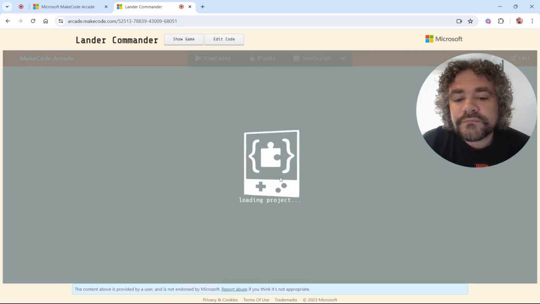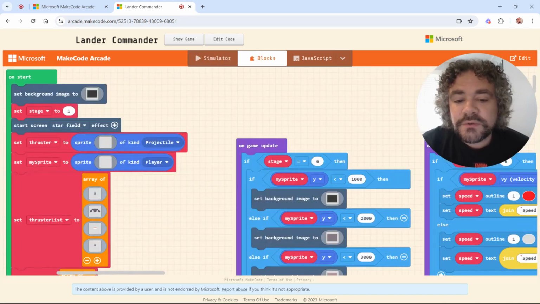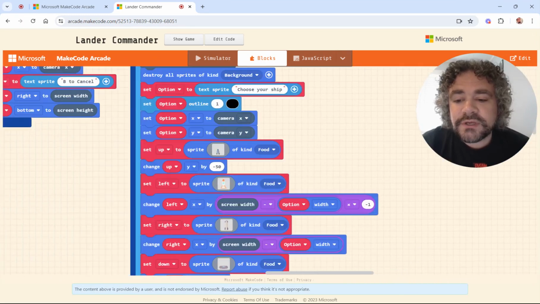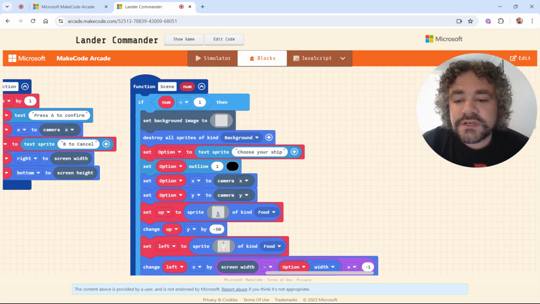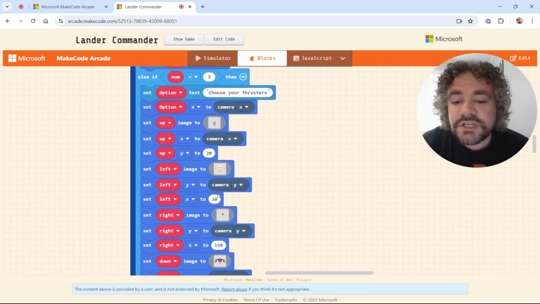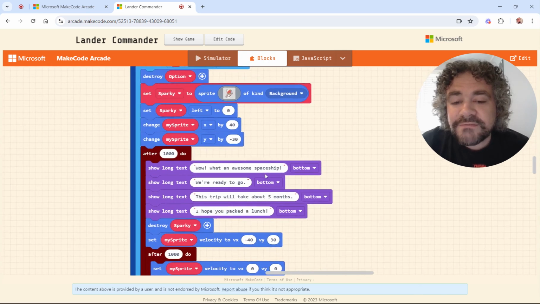All right. So there's a lot of code here. I don't want you worrying about most of it, but I do want to show you how I use the timer extension. Let me see if I can find it right quick here. Here it is. So here's where it's building the different scenes. In the beginning, you've got the part where you're choosing your ship. You have the part where you're choosing your engine. And right down here is where we get to the story after you finish building your ship.